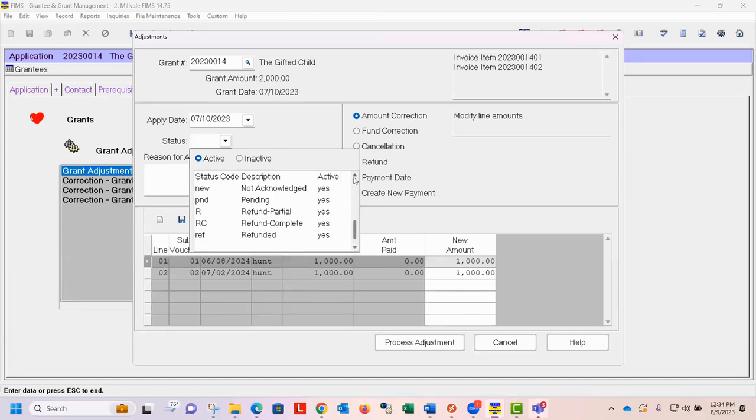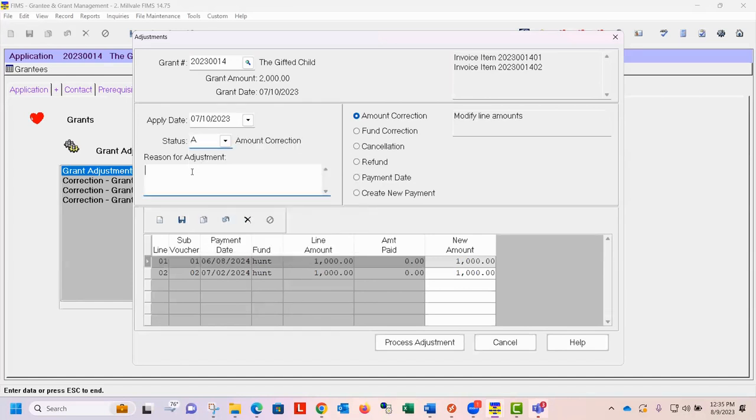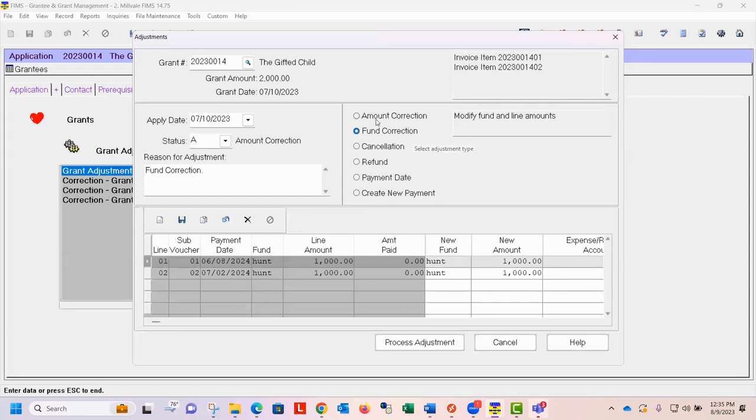I do not. So we're going to fib and say it was an amount correction. On the right-hand side of the screen, I'm going to check the box for fund correction. And if you look down below, you can see that I have two line items. Line item 01 is my grant voucher.